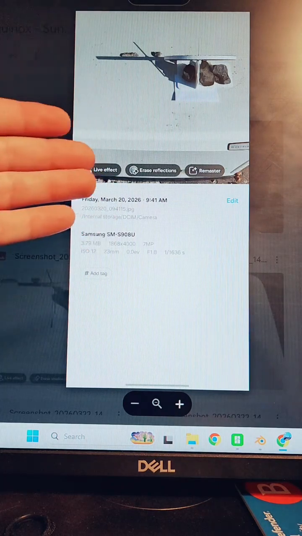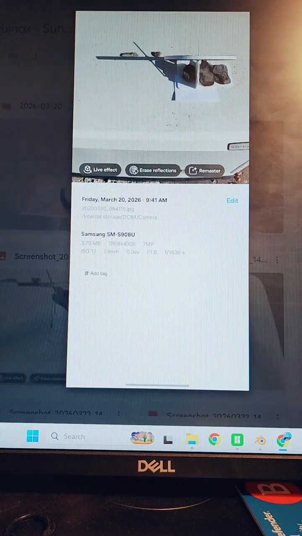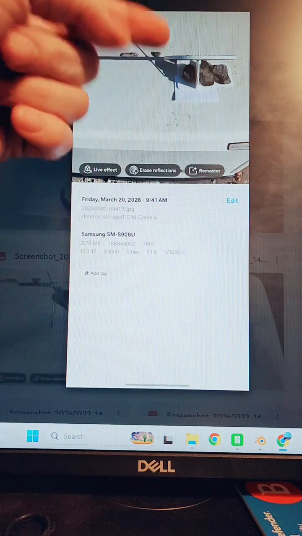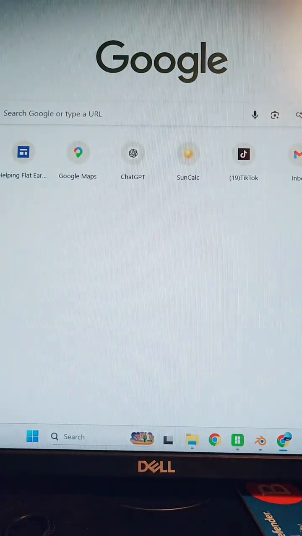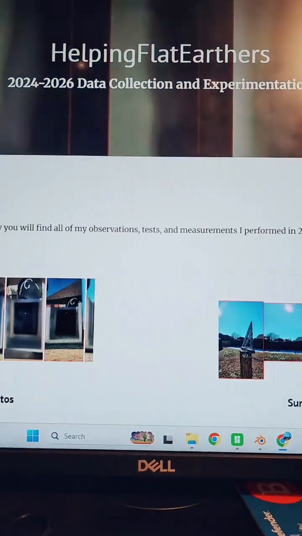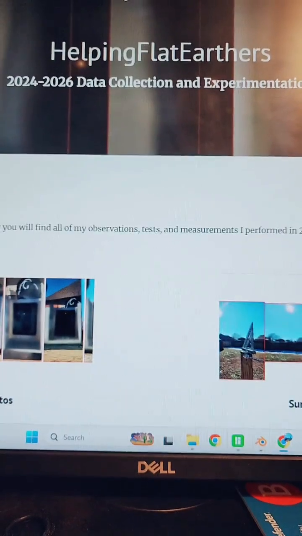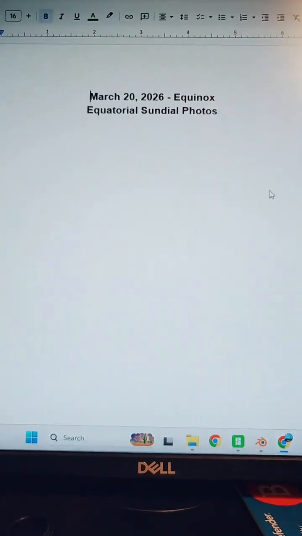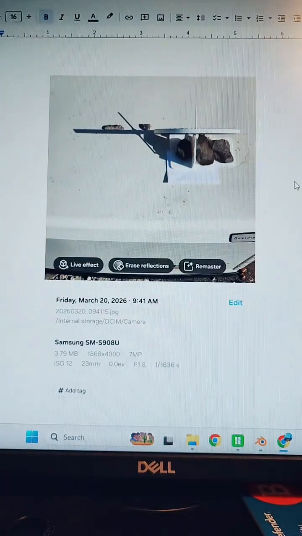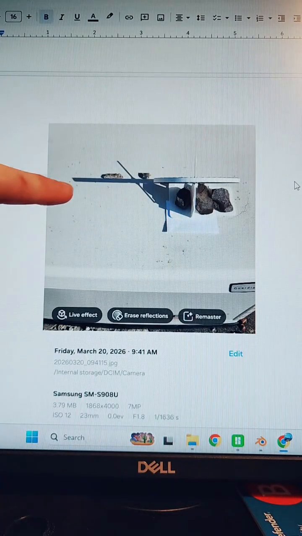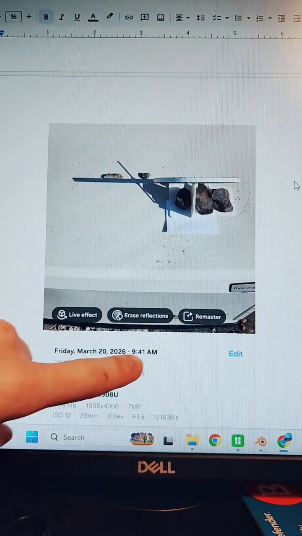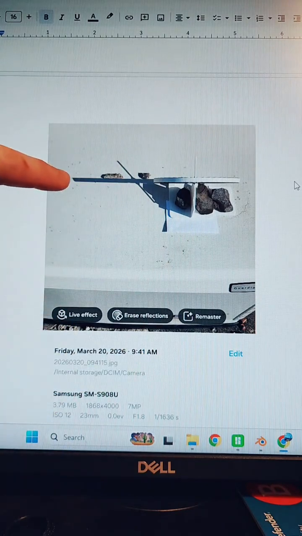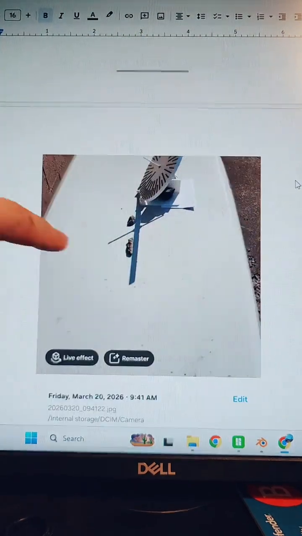Again, here are my images. I actually have these updated on my website if you want to go there. Let's go to documentation, March 2026, right here. What's going to happen is you're going to see these images, where we observe a shadow going completely from the west to the east during these photos.